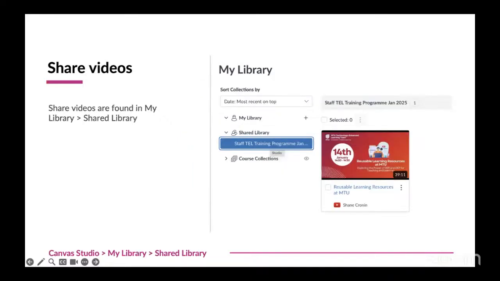Then if instructors share media with you, you'll find them in your shared library, and the files that you've created will go into your library. And that's where you can now edit videos if they're in your library. And then videos can also be shared amongst course collections. However, that's if something's already been added to one of your modules, then it'll appear there. You can't drop them into course collections.